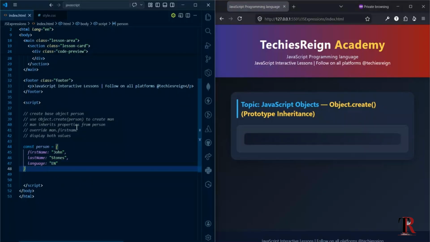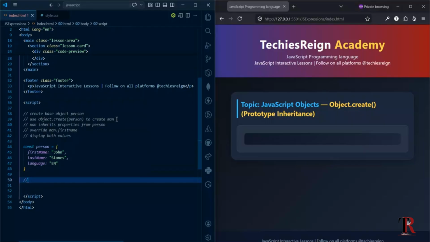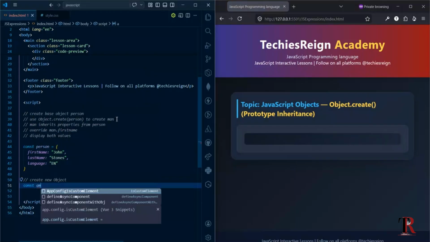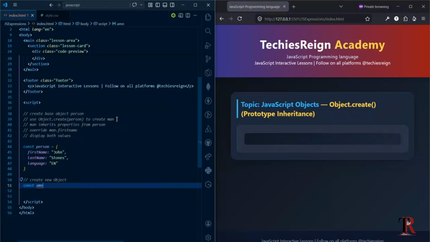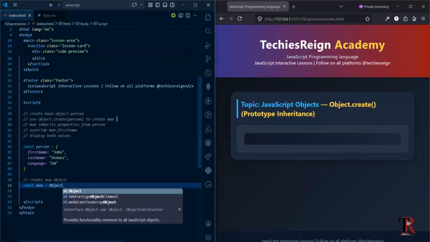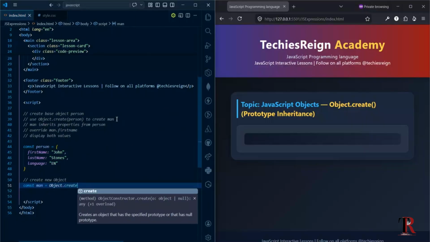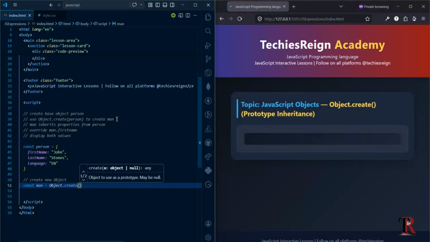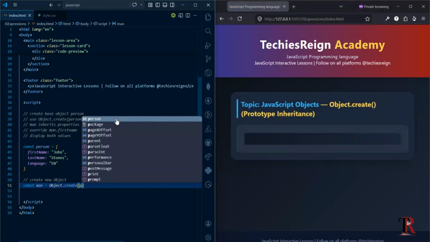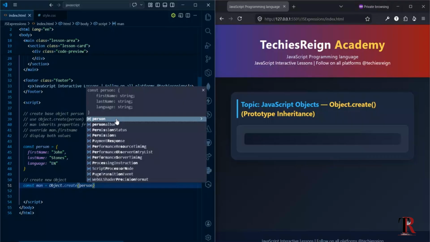Step 2 says use Object.create(person) to create man. So now what we want to do is create a new object from that base object that we have. So how do we do it? Well, const man equals Object.create, and to this method we pass a parameter, which is the base object person.